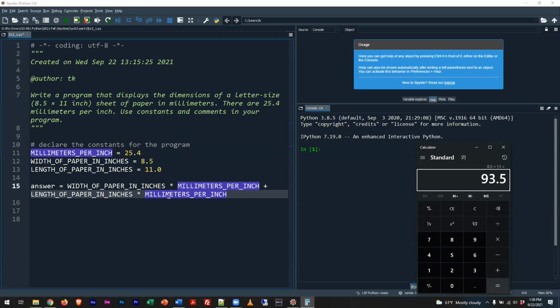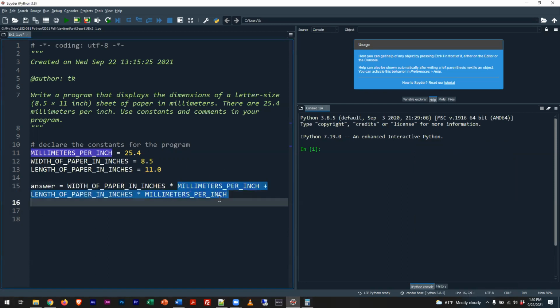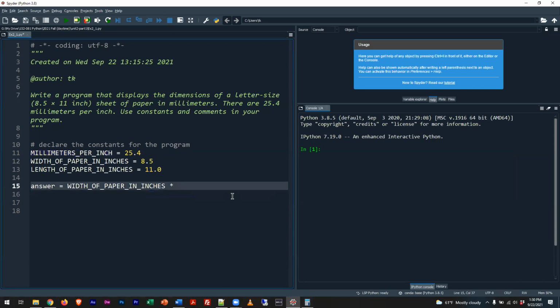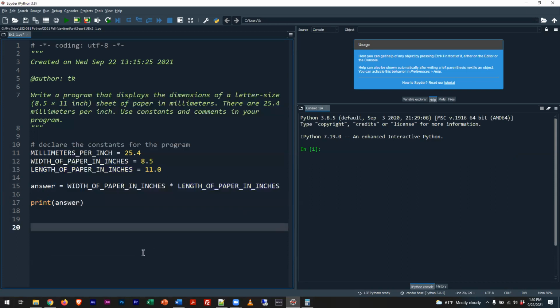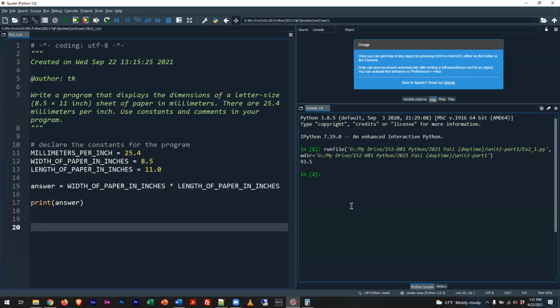So in this case, I'm just giving you the example here: a width of paper in inches times the length of paper in inches. So I'm just demonstrating at this point. This is not the answer, by the way. I could just do a print statement here and type answer, right? And I'm going to run this. And so it says 93.5. Okay, good, it's working. See what I mean?